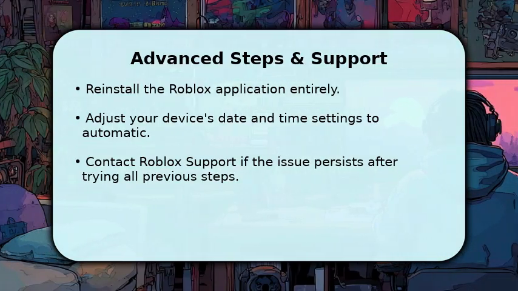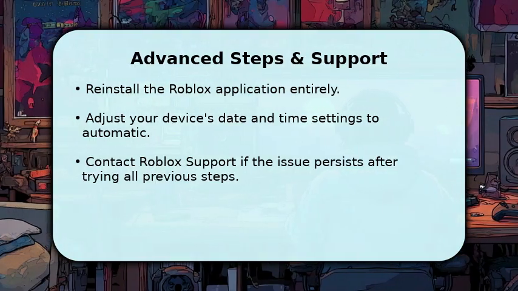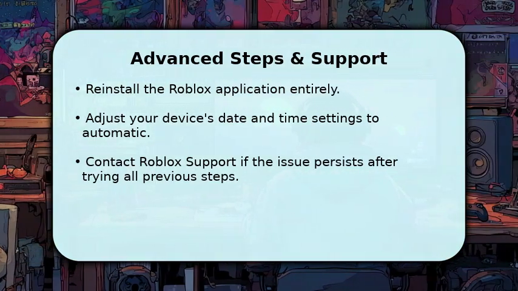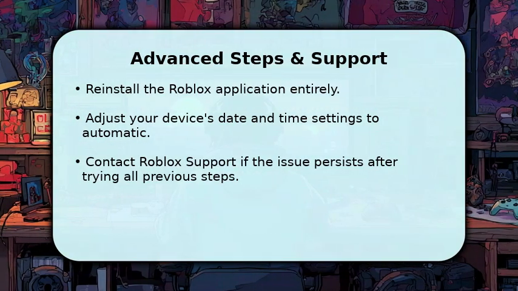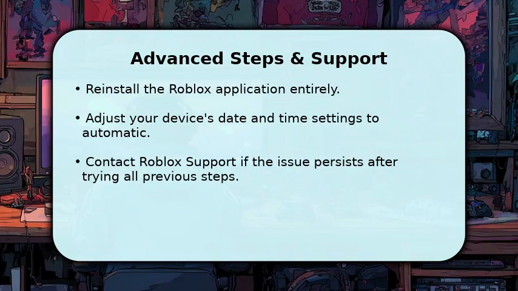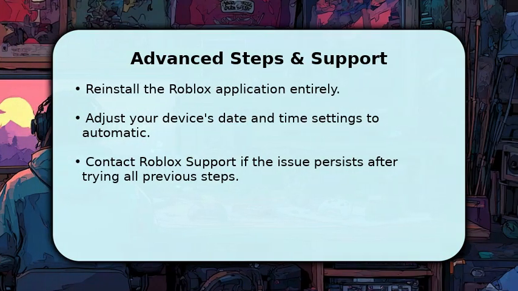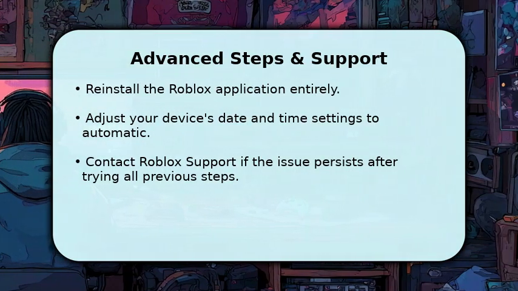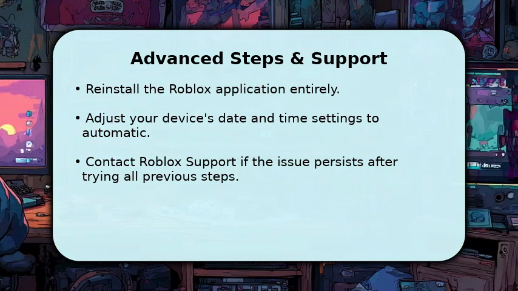Consider completely reinstalling the Roblox application. This ensures you have a fresh, clean installation. Also, double-check that your device's date and time settings are set to automatic. Incorrect settings can sometimes cause connectivity issues. If you've tried all these solutions and are still unable to join games, your best course of action is to contact Roblox support directly for personalized assistance.